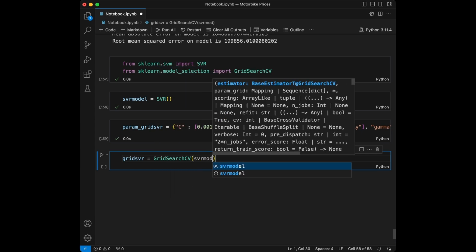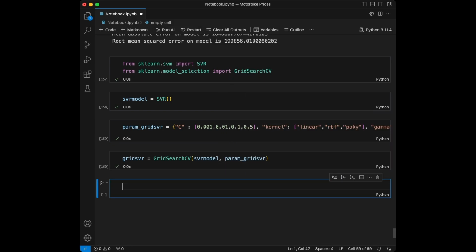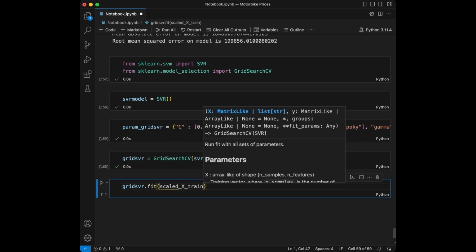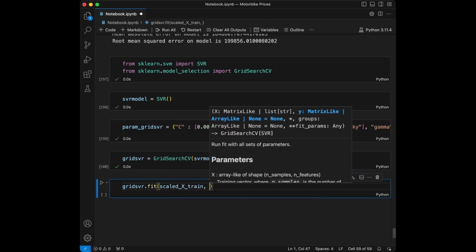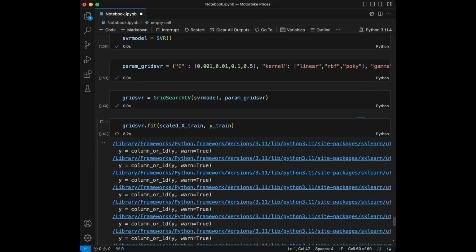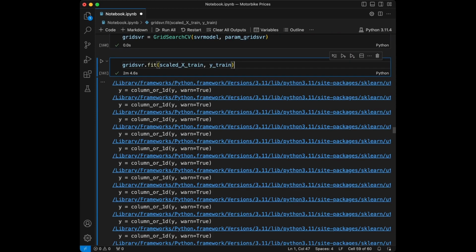Then I will say SVR model and parameters grid SVR. So now we are going to fit this into our data. We will say grid SVR dot fit scaled x train. By the way, this fitting operation is the model train part, and we will train our model like this. This is going to take a little bit of time, and after the fitting operation I'm going to be in here. Okay, I'm back. It is trained in 2 minutes and 4 seconds.